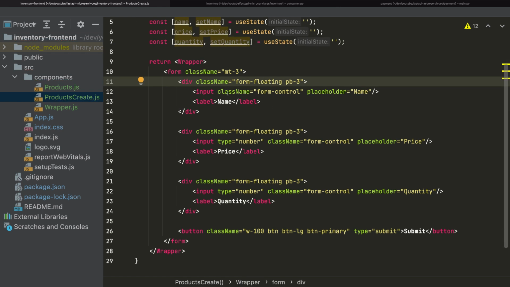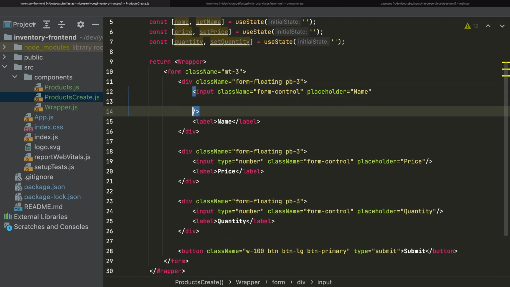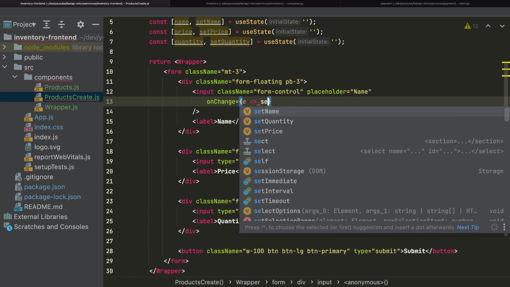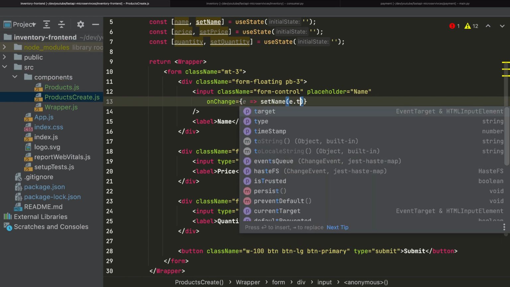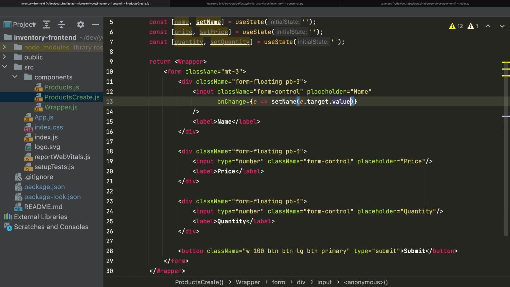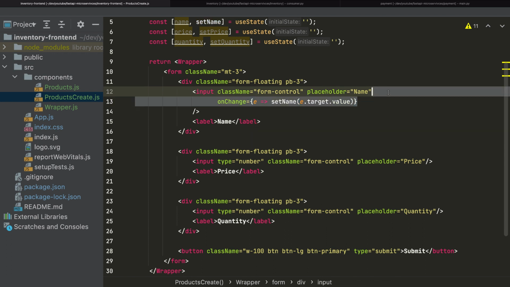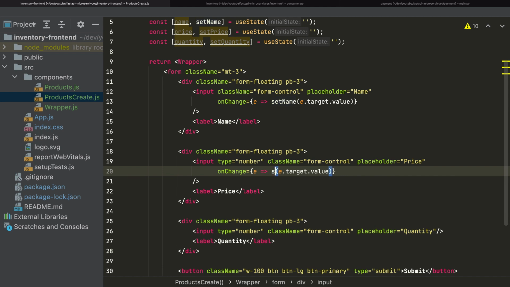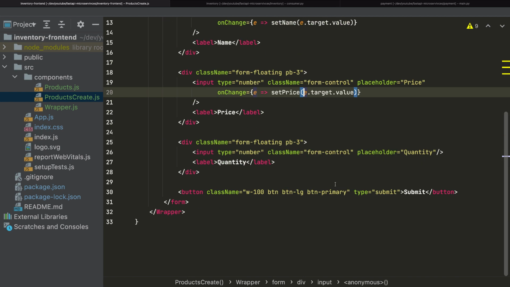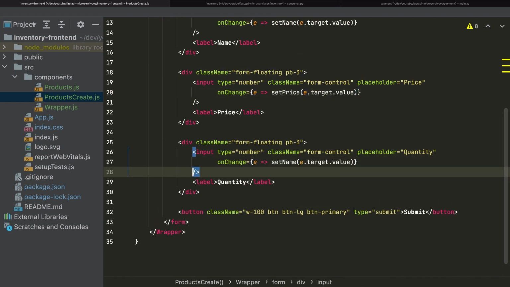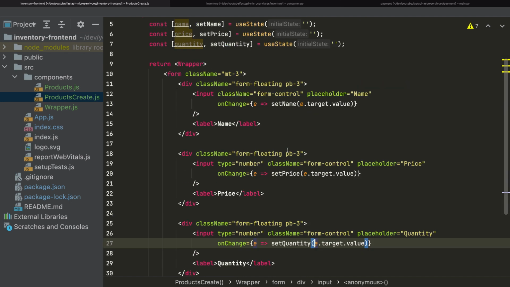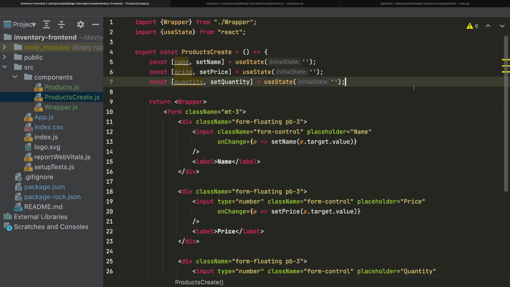And now for all the inputs, when we make a change, so on change here, we will have an event that will set the name to event.target.value. We will do the same for all the other inputs. So this is set price, and this is set quantity. And we got all the values. Now it's time to submit the form.